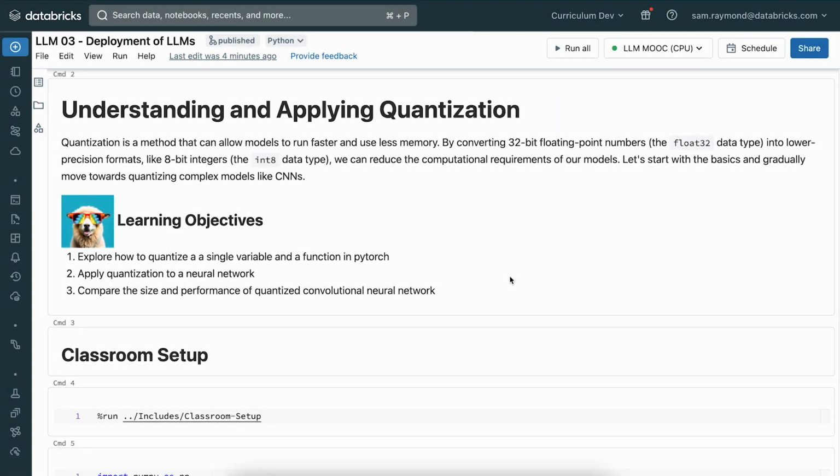Welcome to the notebook for Module 3. In this notebook, we're going to talk about quantization and how we can apply it to our functions and to our deep learning architectures so that we can save space both for training and at inference time.